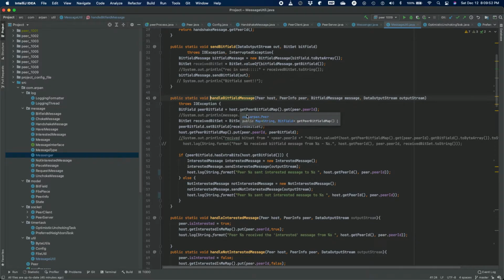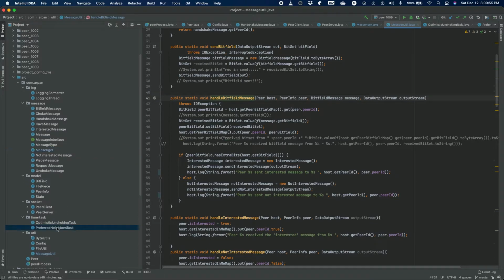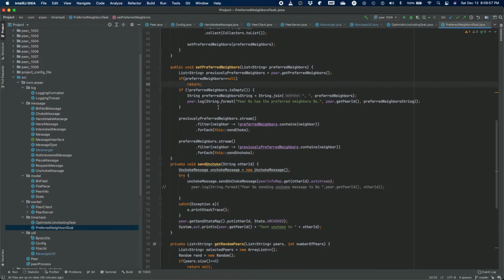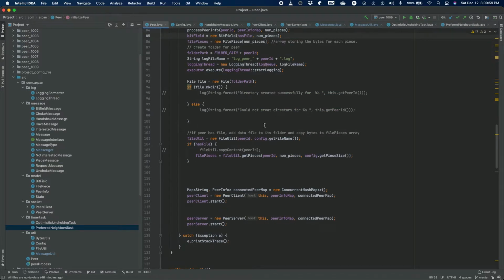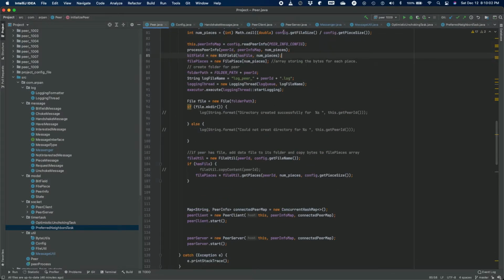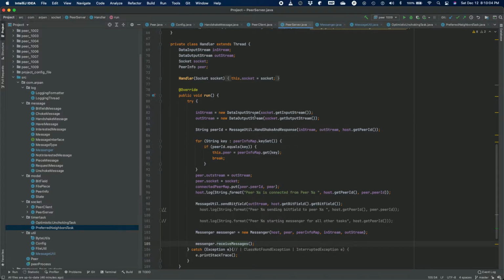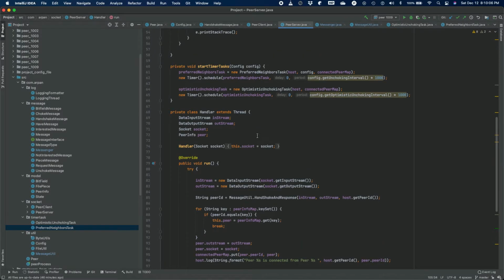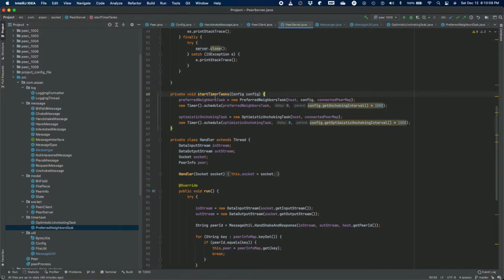Now coming to the timer tasks, this is the preferred neighbor task that the peer started. Let's take a look at where it started it. It's going to be started in peer server in the start timer task function. So the preferred neighbor task is a task which is started with the period of get unchoking interval from the config and those many seconds. And same with the optimistic unchoking task, it gets it from the config and starts a timer with a schedule.